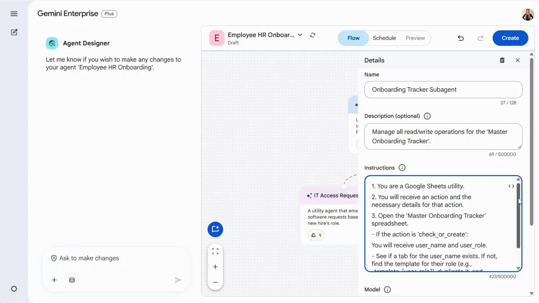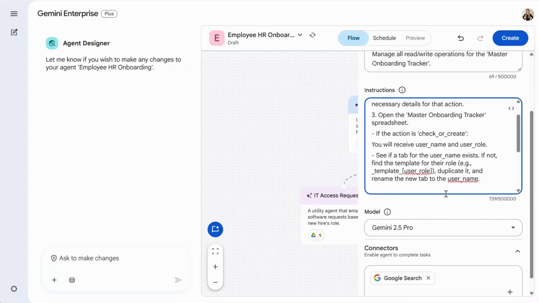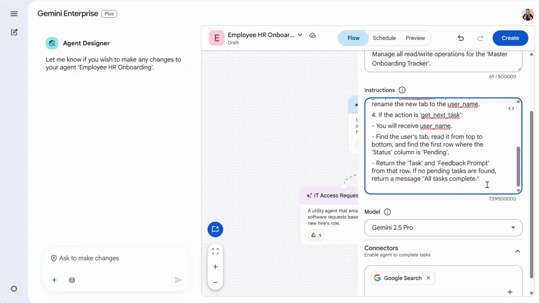If the action is check or create, the agent searches for a tab in the master spreadsheet with the name of the user. If the tab doesn't exist, it creates it. If the action is Get Next Task, it finds the Users tab and retrieves the last task with a pending status. Then it sends the task to the orchestrator, who will then interact with the user.